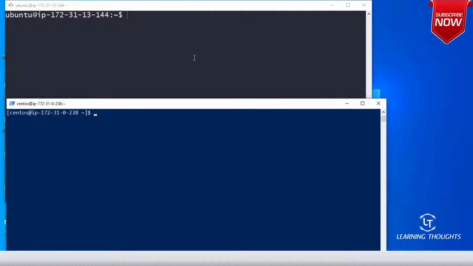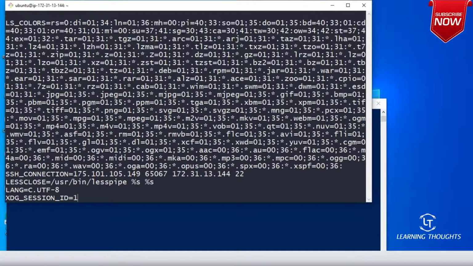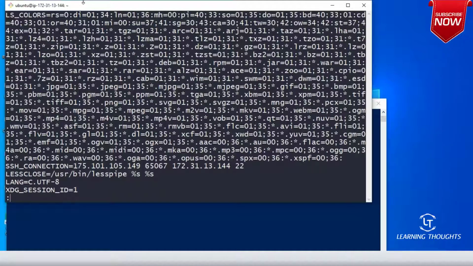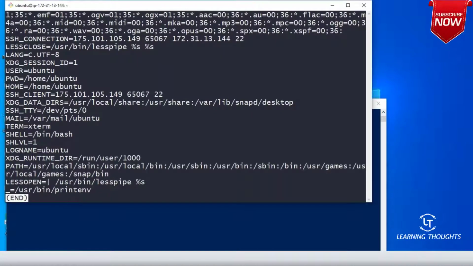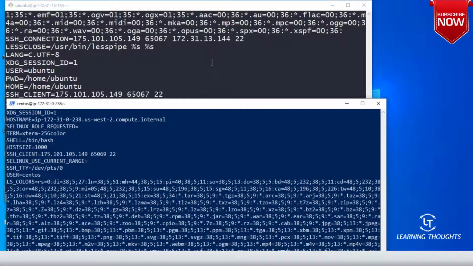Over here, printenv, and I'm piping it to less. Why am I piping? Because I want to see only one page at a time. So I'll basically show you some of the variables. Now you do the same thing over here: printenv.